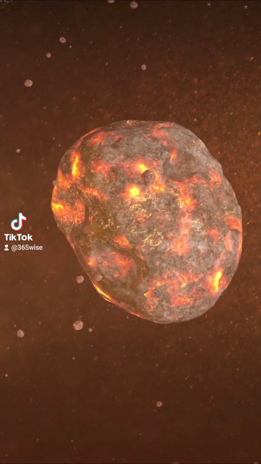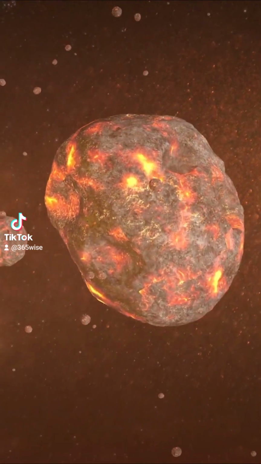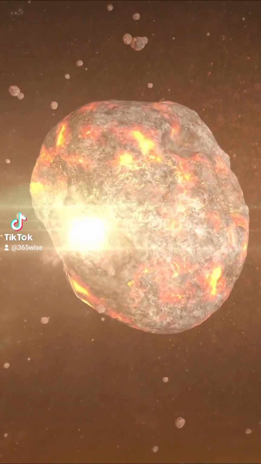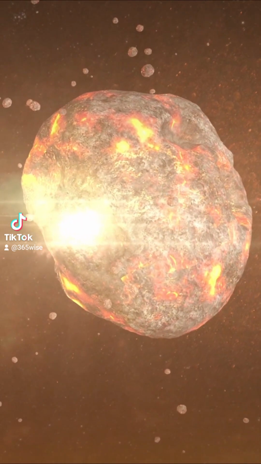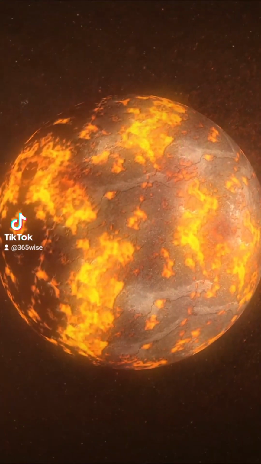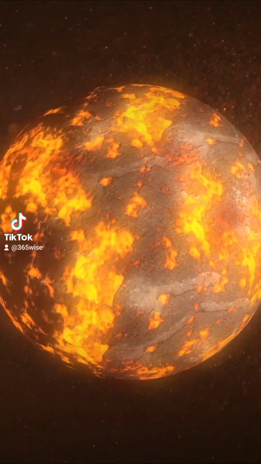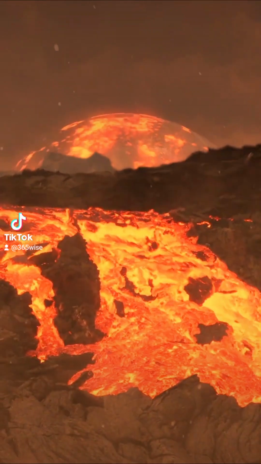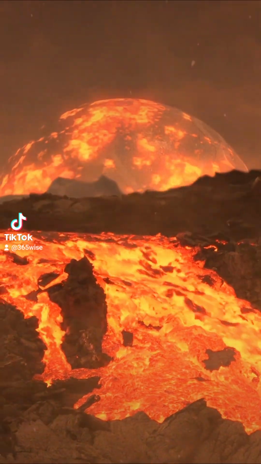The ejected material began orbiting our planet. The clumps of gas, dust, and rock collided and stuck together, and possibly within just a few thousand years or less, it coalesced into a spherical shape. The young moon was so hot that it would have looked like a partly molten world hanging above the Earth.